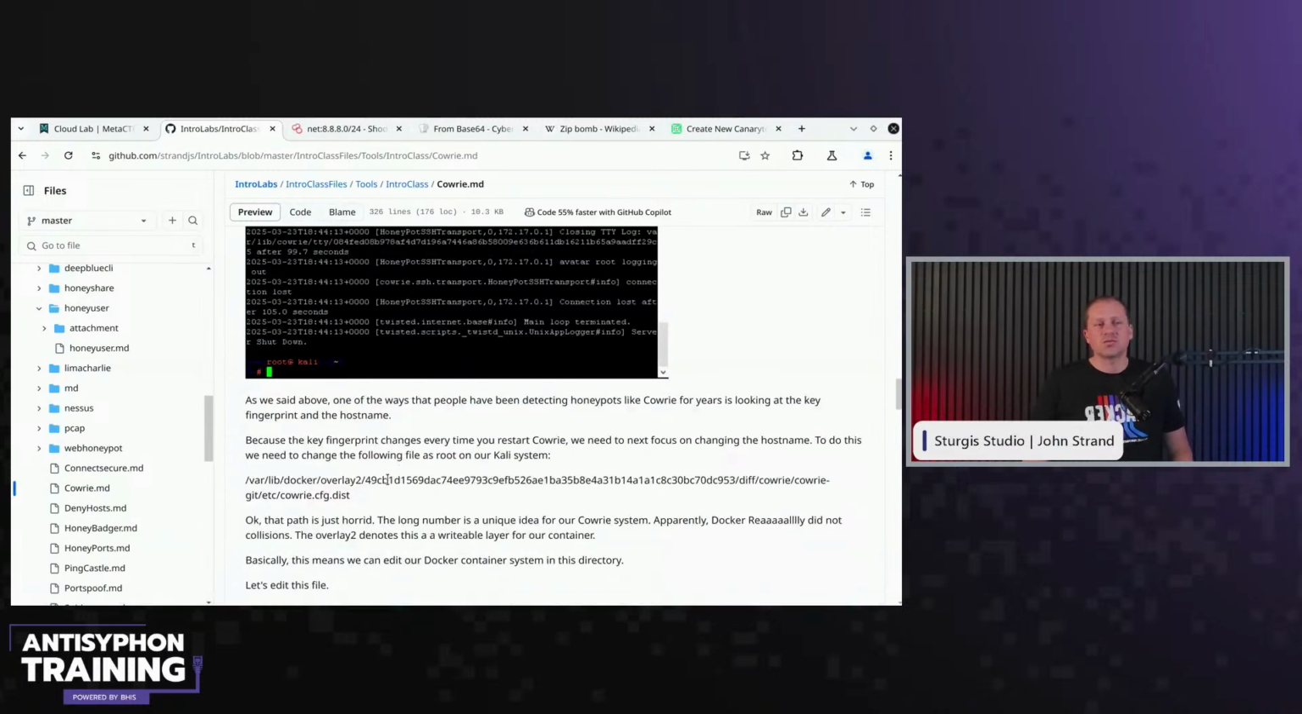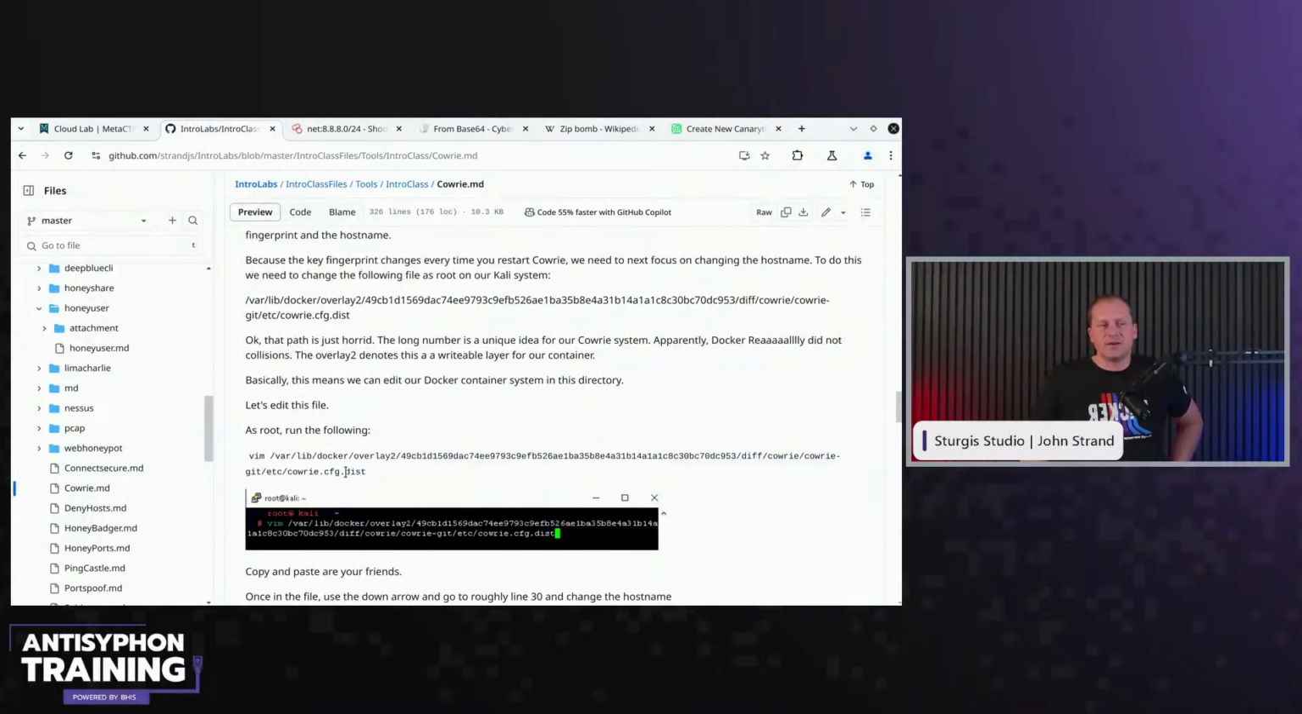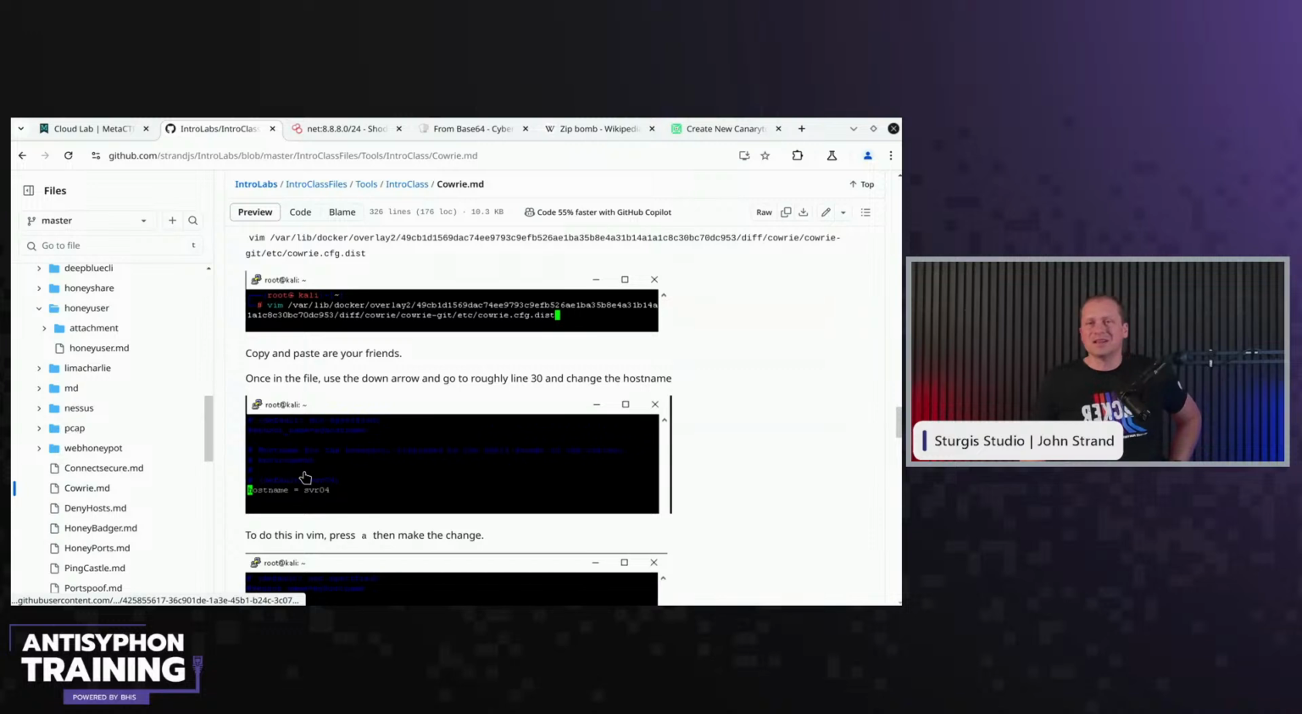Then you're going to edit this really long path. The reason why there's such a long path is Docker creates a unique directory for every single Docker container, because they really don't want namespace collisions for Docker containers. So they come up with this randomly long string. And we're going to go to overlay2, which is the user editable layer for a Docker container. And we're going to edit this file right here, cowrie.cfg.dist. So we're going to edit that file, and then we're going to scroll down to line 30.